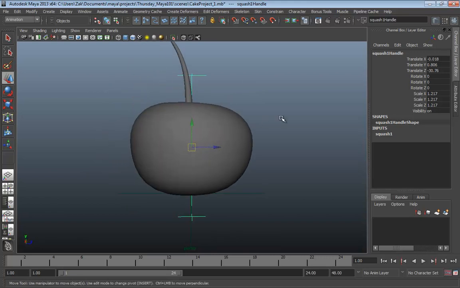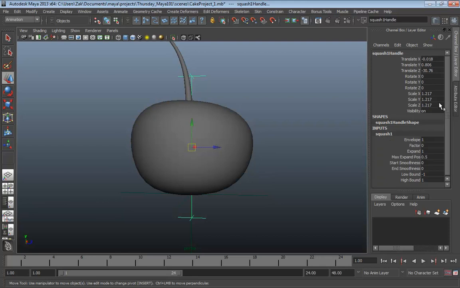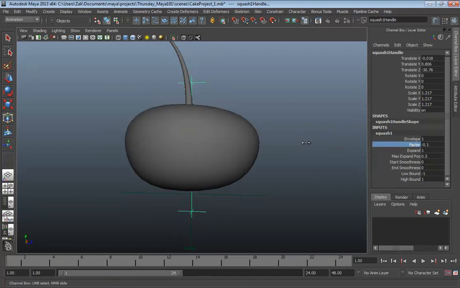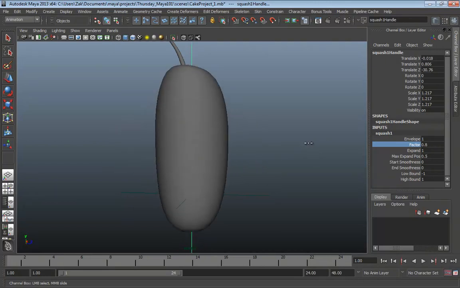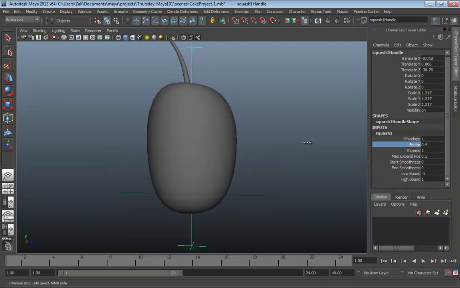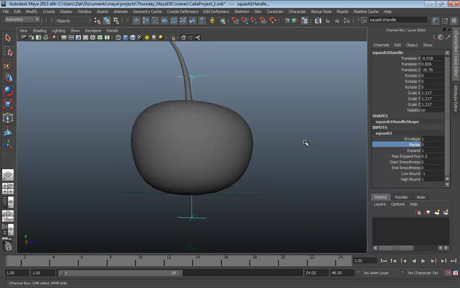Of course, you'll want to test it out probably immediately. The way you'll test it out is by way of the input node. Now here in the channel box you should see inputs and you'll see squash 1. Click on that. Within all of these attributes, you'll see factor. Factor is actually how much you are squashing and stretching, and if you use your middle mouse button to waggle that left and right, you'll see that I'm squashing and stretching the body of my cherry. I want to give a really quick ready check for people to get to this point.